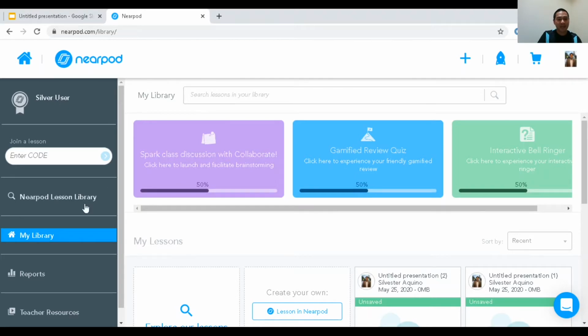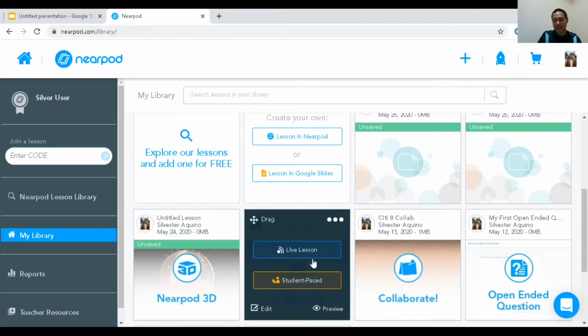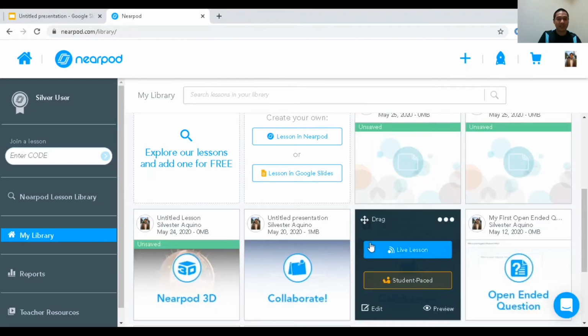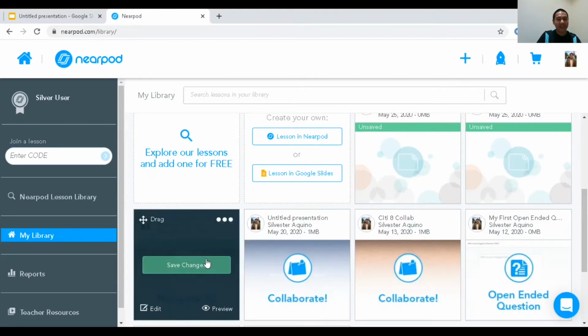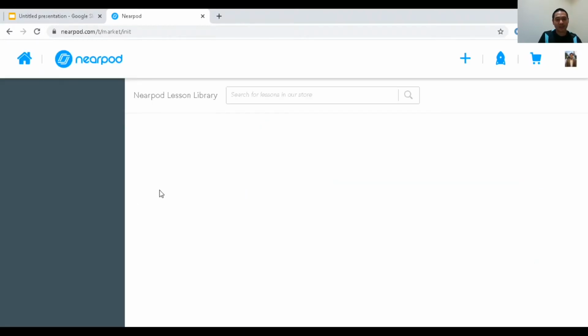Okay, I have my library here, so you can see below my slides or the activities that I've used already using Nearpod in my lessons. So here they are. Okay, now let's go to the Nearpod lesson library. Yeah, let's explore this one.